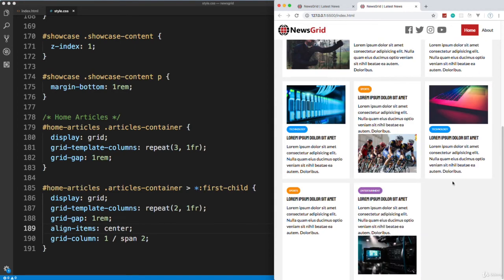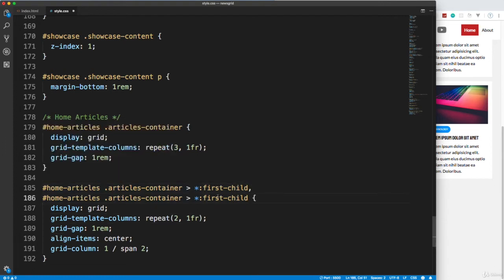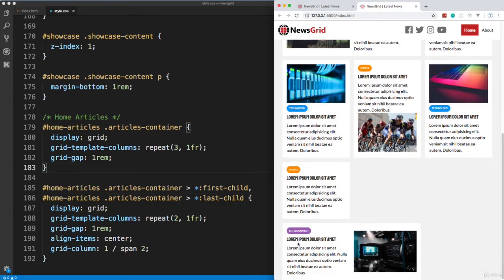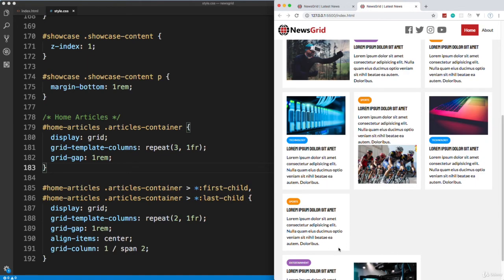Okay, so I want to do basically the same thing to the last. So I'm going to copy this whole thing right here and just put a comma, paste that in, and change this to last child so that we can target that, and save, and now you can see we get the same thing.